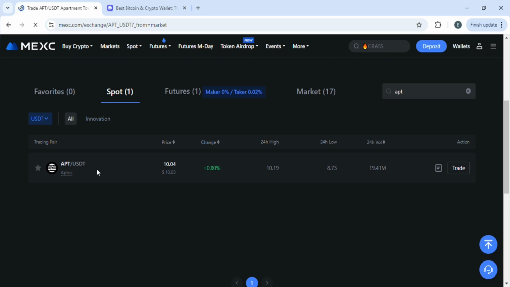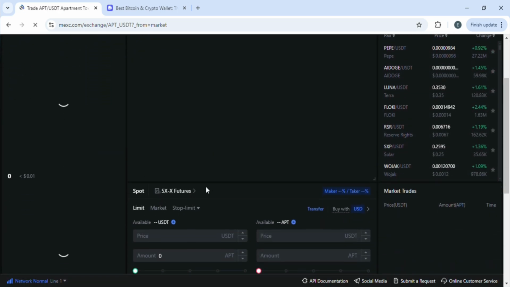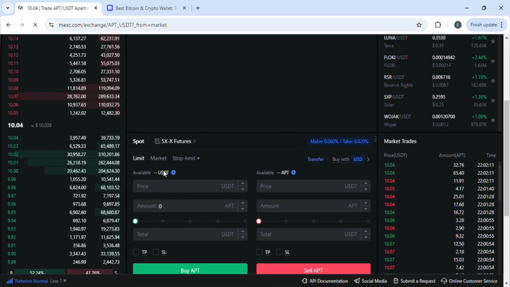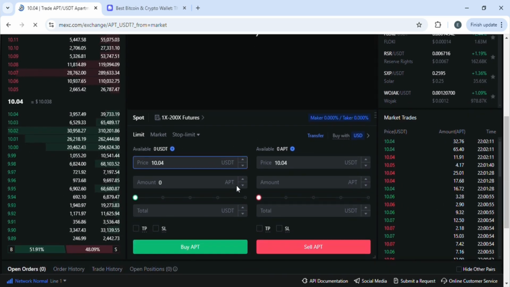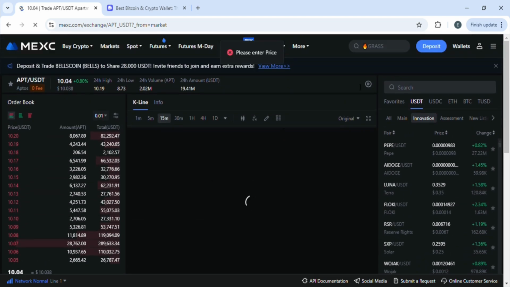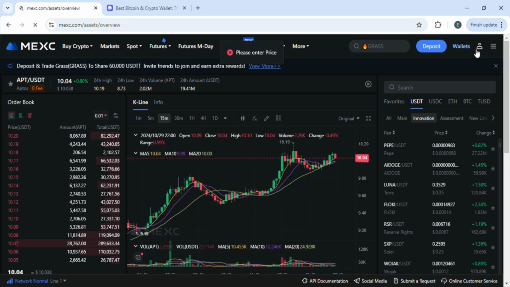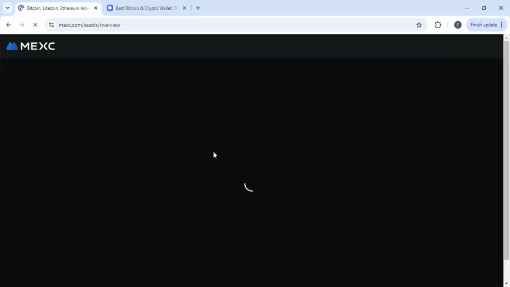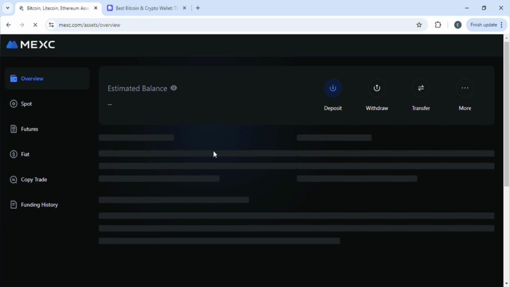After you click on that, you'll be redirected to another interface of Aptos, and now here you can convert your USDT which you have into Aptos. After typing any suitable amount that you desire, you can just click on buy APT, and your Aptos will be bought by you. And then when you come to your wallets, you'll be able to see your Aptos balance displayed in front of you.